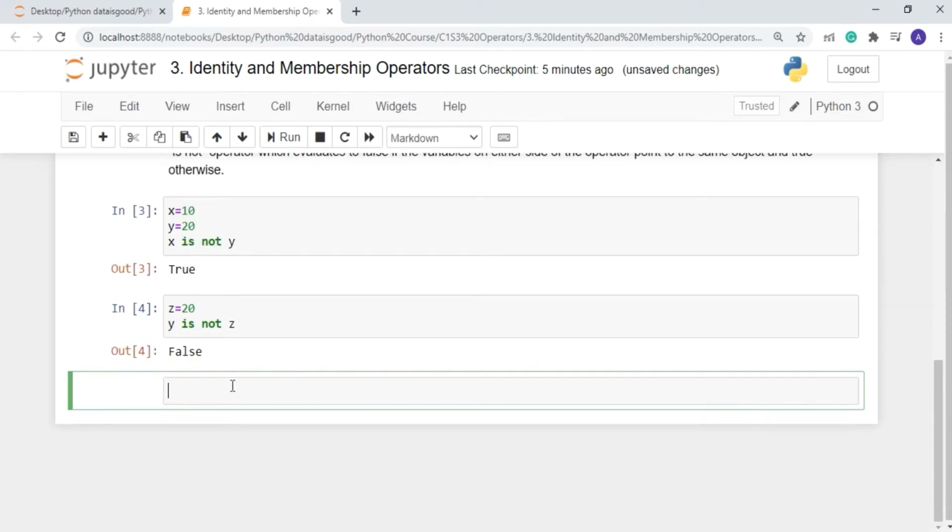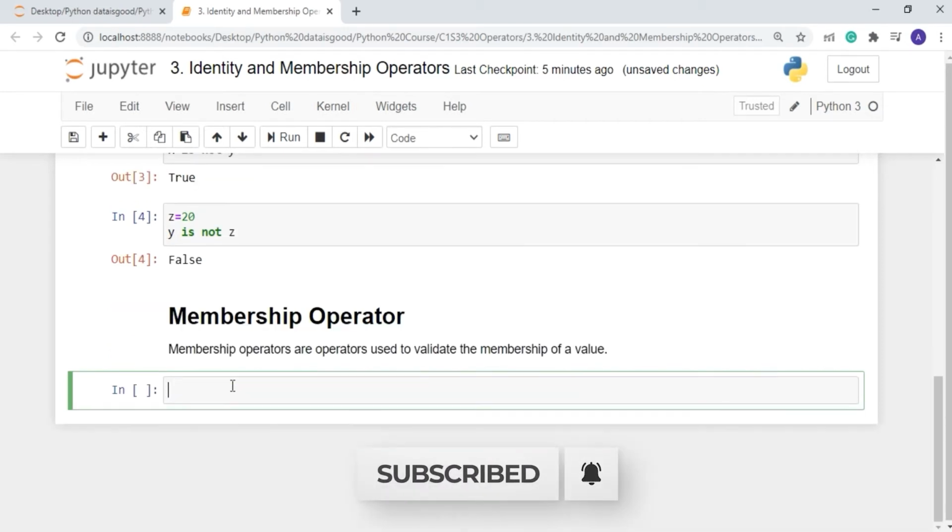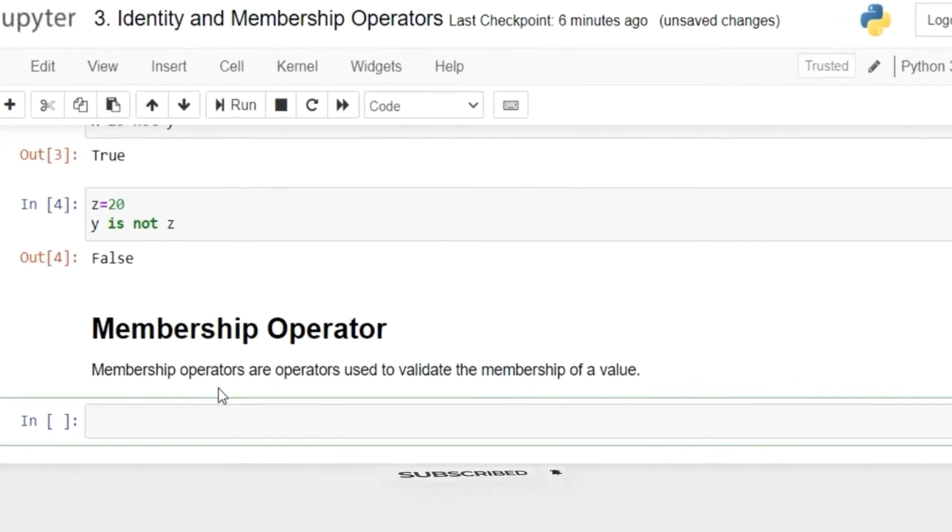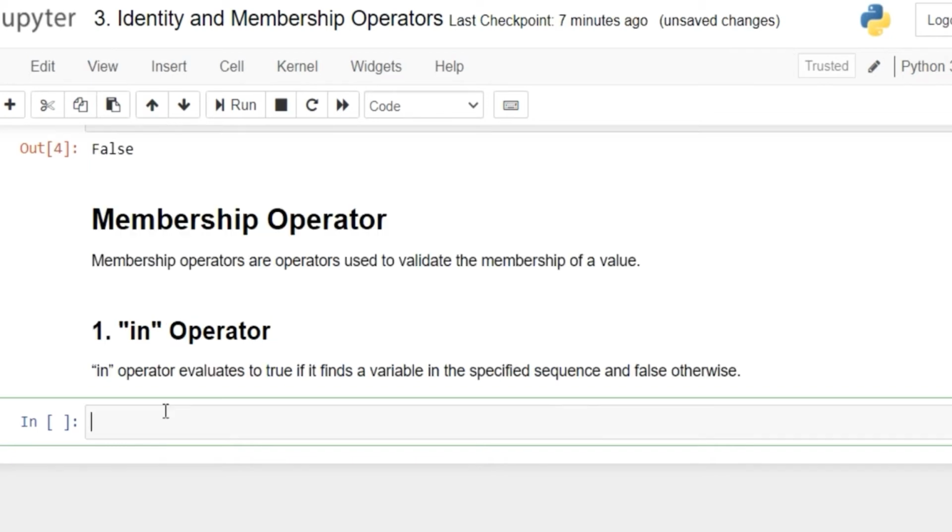Let us move on to the second operator, that is the membership operator. Membership operators are operators used to validate the membership of a value. Let us check the different types of membership operators that we have. Let us start with the in operator.